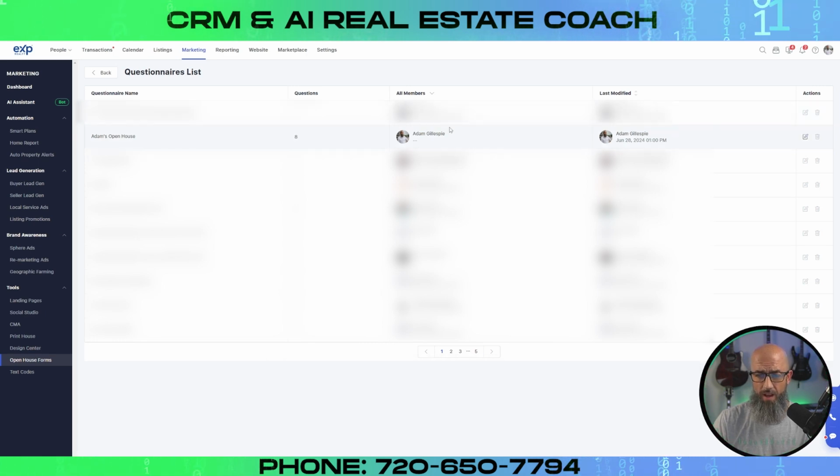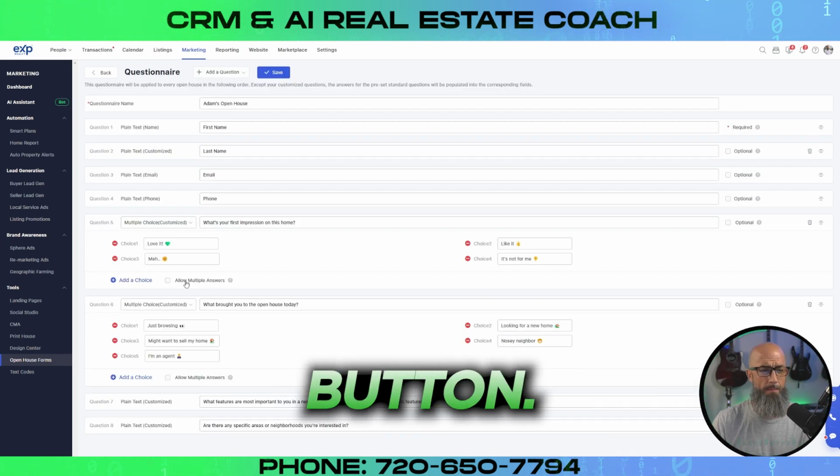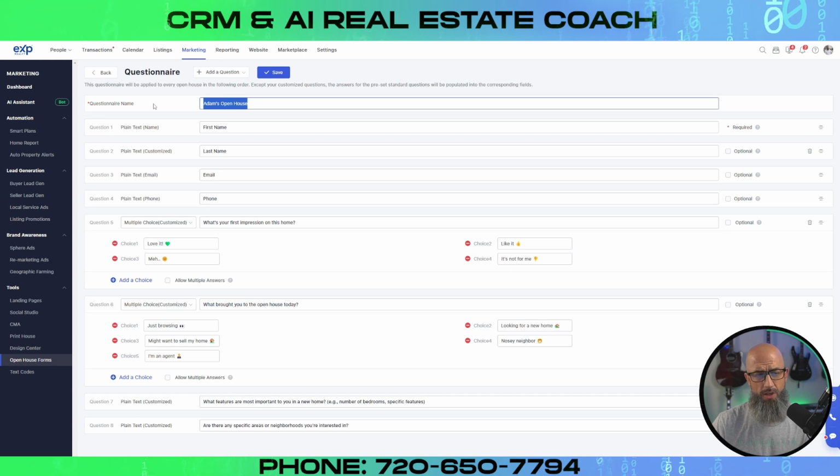See, I can see other agents on my brokerage who have their open house forms, but we can't edit or delete those. So you're going to look for the one that says default where you can edit it. And you're going to click that edit button. And then that brings you in here where you can actually change the name of the questionnaire. So I changed it to Adam's Open House. I decided to put these questions in here.